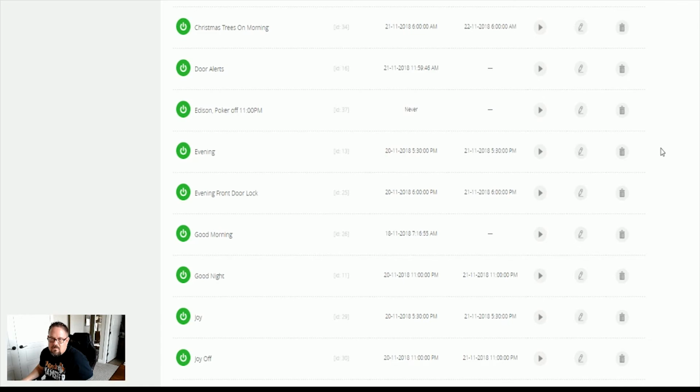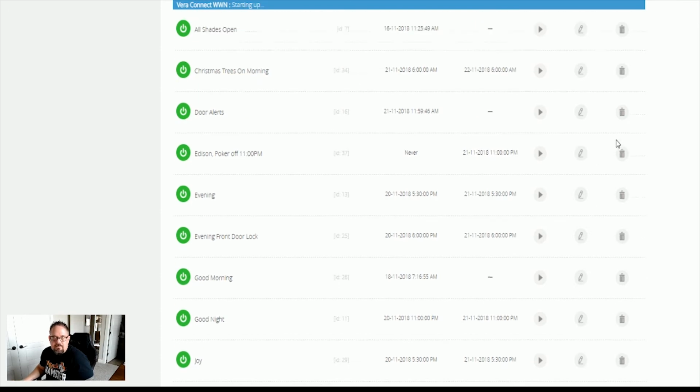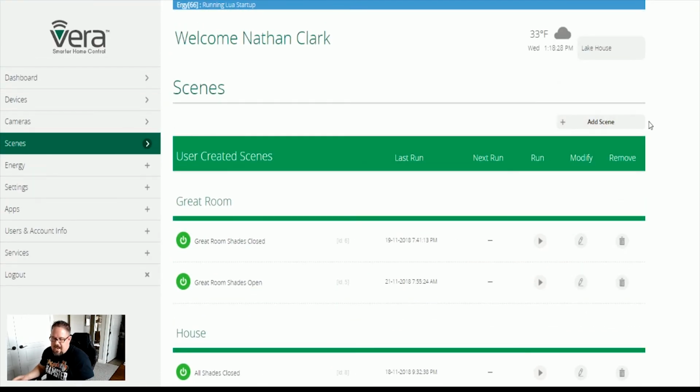So now what that'll do is it's added that scene, Edison poker off 11 p.m. It'll update here, and it'll actually say 11 p.m. because that's when I scheduled it. You can manually run these if you want, right here in the program from your phone. But at 11 p.m., those lights will automatically turn off. So adding devices and creating scenes are fairly straightforward.